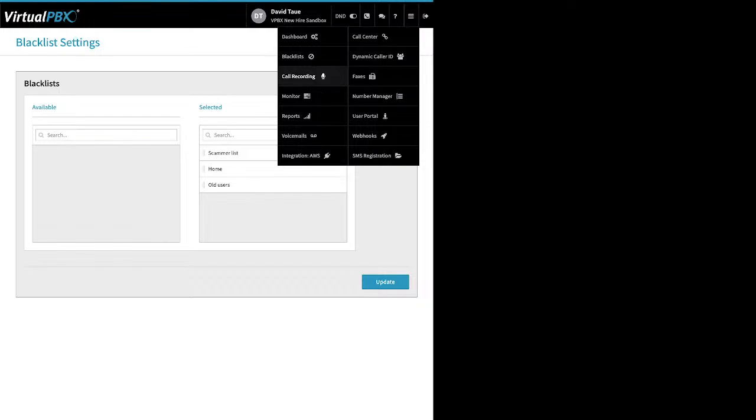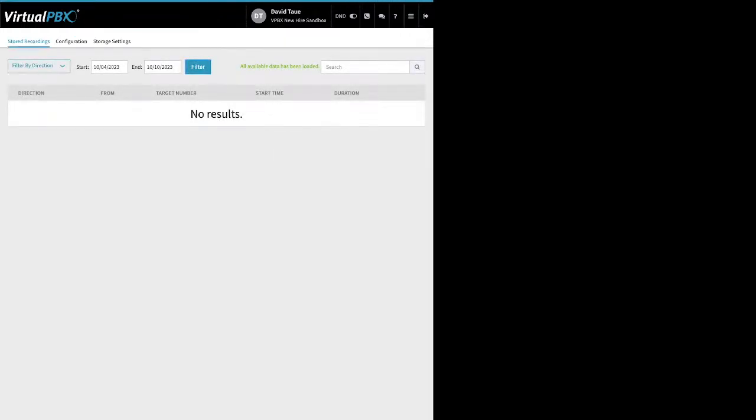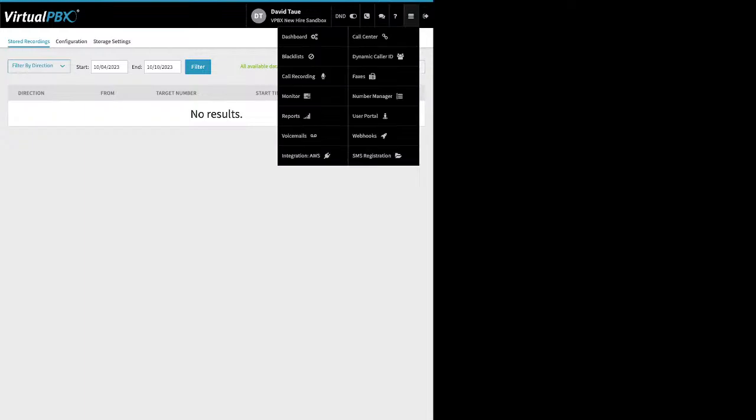Call recording, this will do one of two things depending on your setup. Normal call recording will open up a new tab and take you to recordings.virtualpbx.com. It just uses your dash login information, and you can see your call recordings there. If you have AWS enabled on the account, when you click on call recording, it basically mirrors your AWS settings. So you can see the call recordings there. You can view them, download them, etc. However, you can't delete them, right? You'd have to log into AWS directly in order to delete.